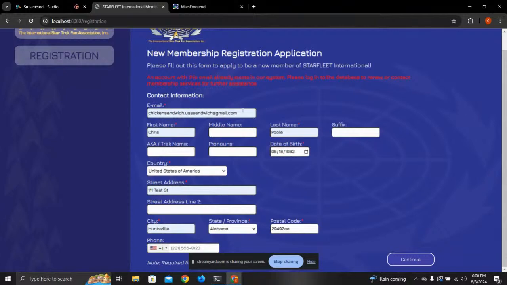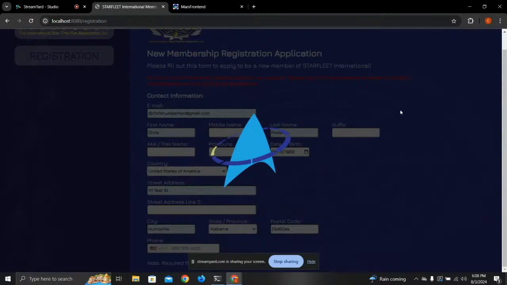So if you try to use an email address that's already in the system, you'll get this error. This one says, an account with this email already exists in our system. Please log into the database to renew or contact membership services for further assistance. So this way it should hopefully cut down on the amount of people that double register when they're trying to renew. So we'll enter a different email address that's not in the system right now, and we'll click continue to move on to the next phase of the registration.